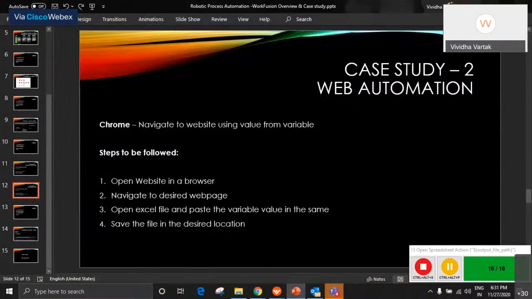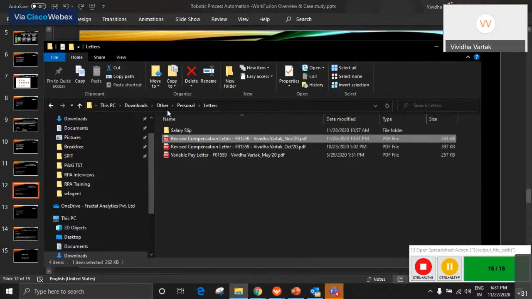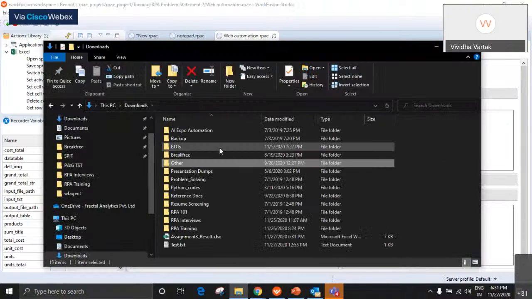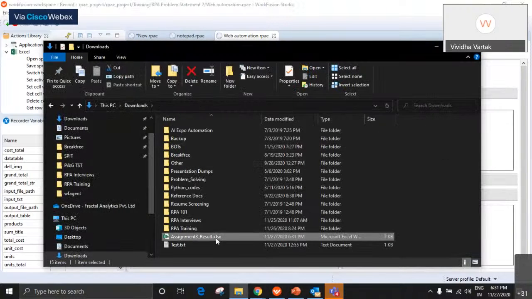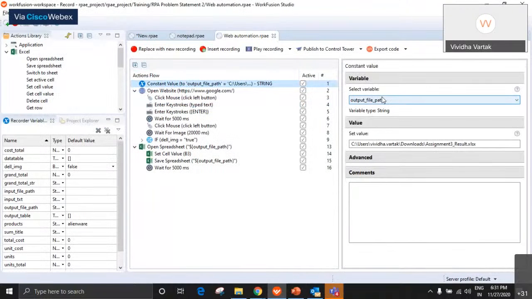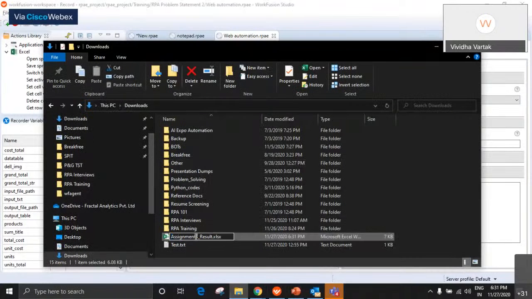Okay, so the automation was complete. It completed 16 of 16. All the steps have been completed. Now, if we can just open this, this was the Excel spreadsheet that we used. If you see the path, we'll just quickly open this.